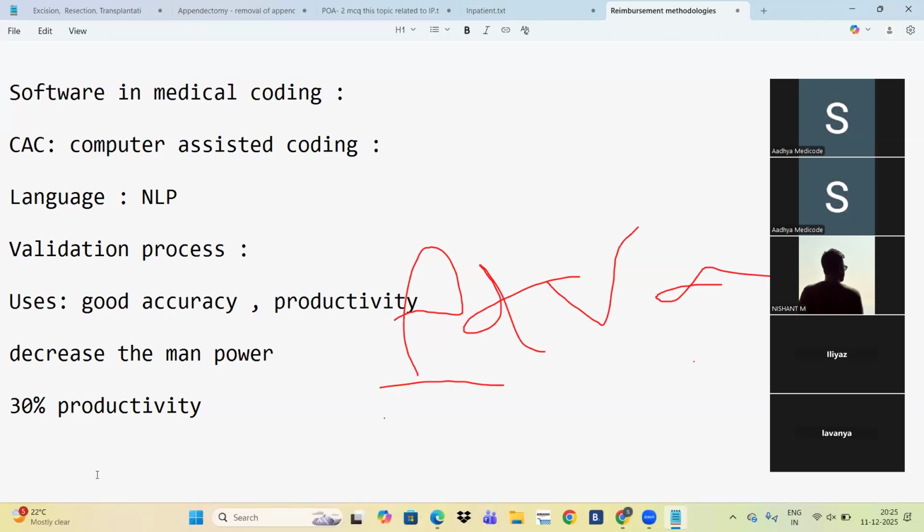Any doubt in the CAC software? Here you will get 2 or 3 questions. What language is used in the CAC software? NLP. The CAC suggested an unspecified condition, but the document has the highest specificity. How will you code? What is the impact on the medical coder by the CAC software? The impact is increased productivity, more charts coded per day, and decreased manpower. That is the impact.